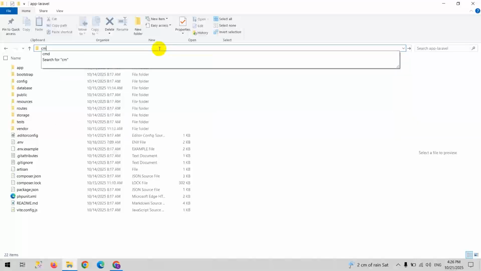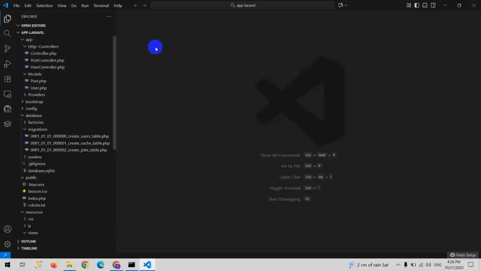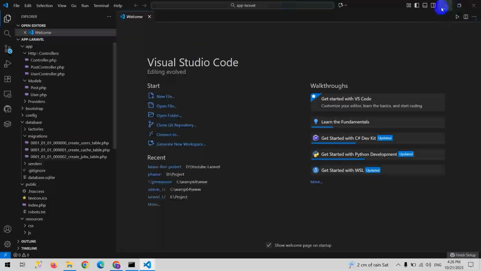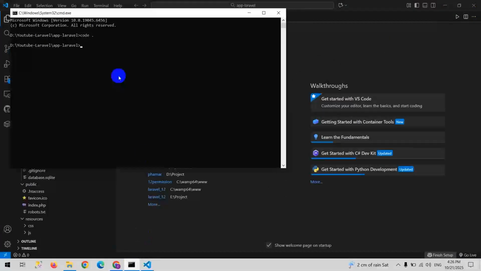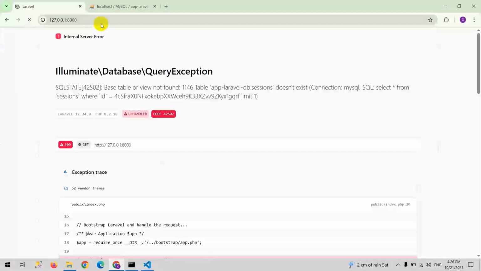Now we go to CMD to open terminal and run code to open VS Code. And we can also run the development server, php artisan serve, to open the browser link.